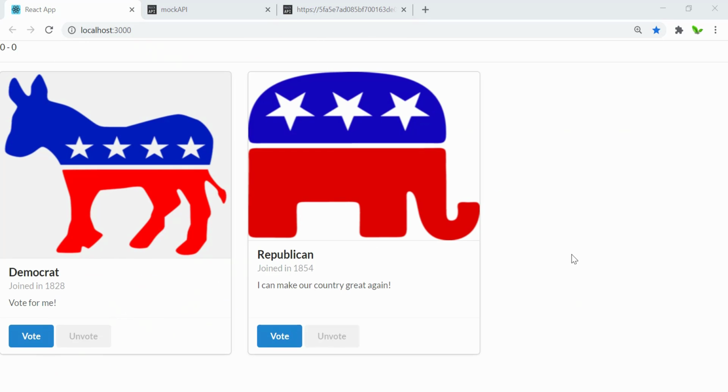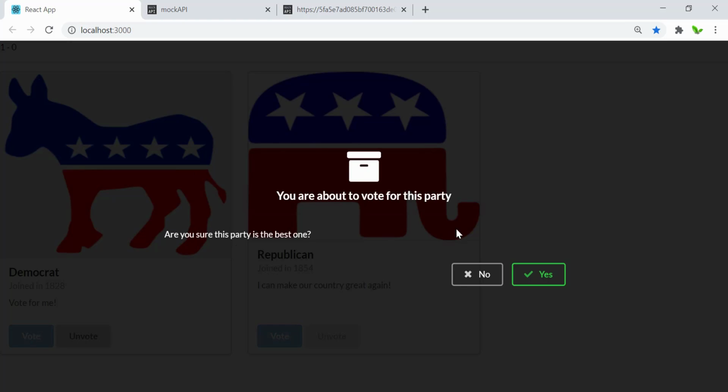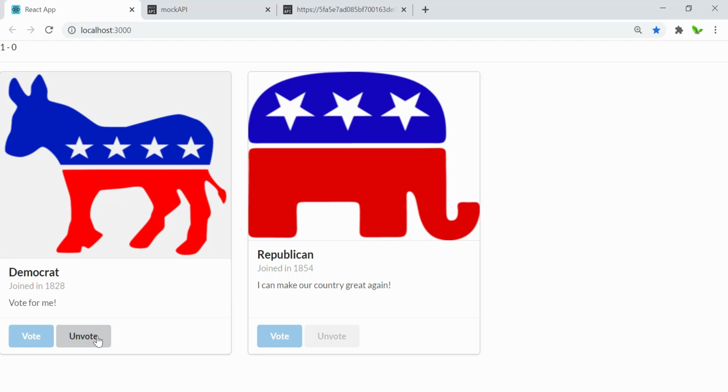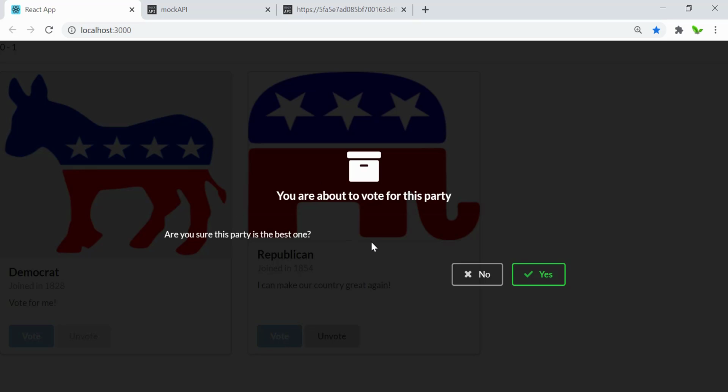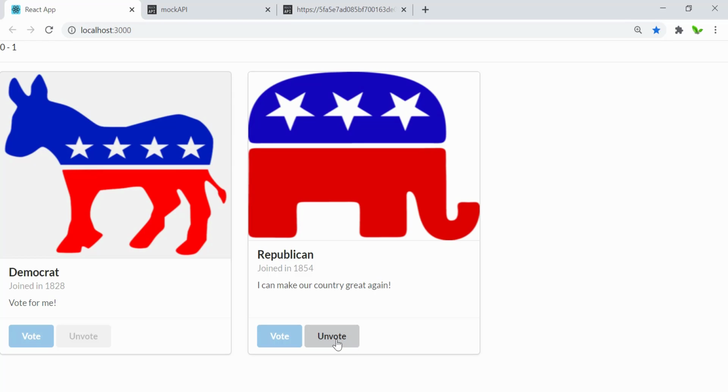Yep, I think that's about it. We learned to create this card with the button vote, unvote, and we also defined the condition here as well. When we click on this vote, there's a pop-up, and if we click no, nothing happens. If you want to change your mind, you can unvote this, the same as this. You sure this is the best one? If you guess that it is not, you want to change your mind, you click on the no button, and then you can click on the unvote here. So yep, this is the function.